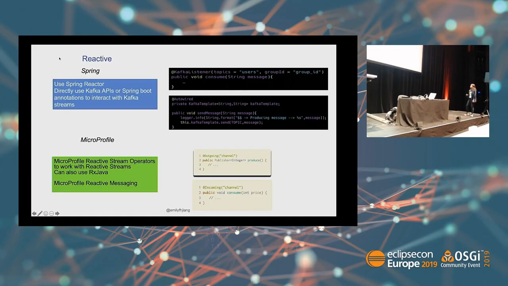In MicroProfile, we have MicroProfile Reactive Streams Operators and also Reactive Messaging, and we can use the RxJava API directly as well. We define the two APIs, one outgoing and one incoming. This obviously is the publisher, and this is the consumer. We can directly connect to Kafka, the message broker. Both the publisher and consumer connect to Kafka, and we use MicroProfile Config to configure it.